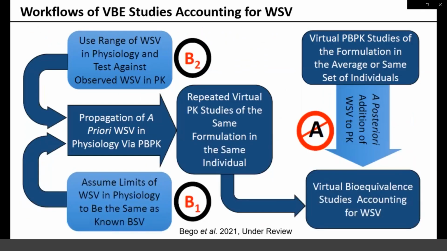So a strategy that involves post hoc assignment of this within subject variability to the mean projection via physiologically based pharmacokinetics or other means of kinetic modeling is actually based on a false premise that this variability is going to be the same. The ideal situation would be to propagate the within subject variability to the PK based on known variabilities in physiology.